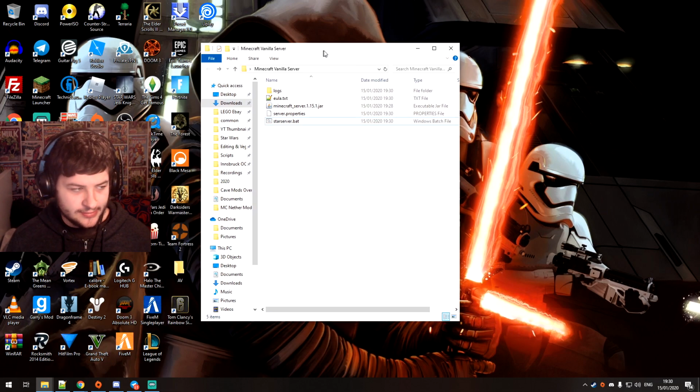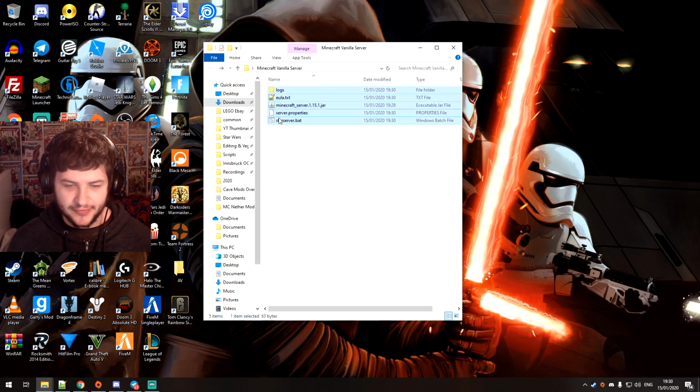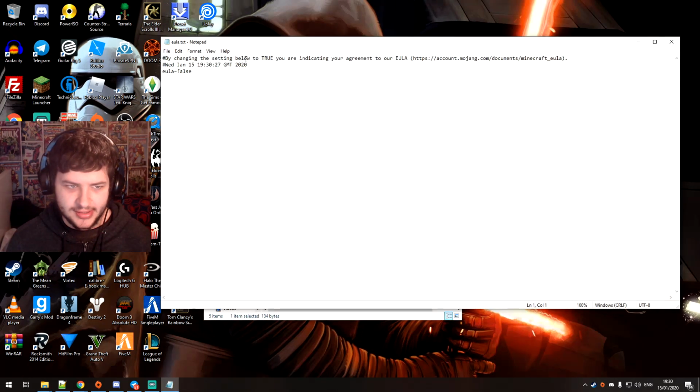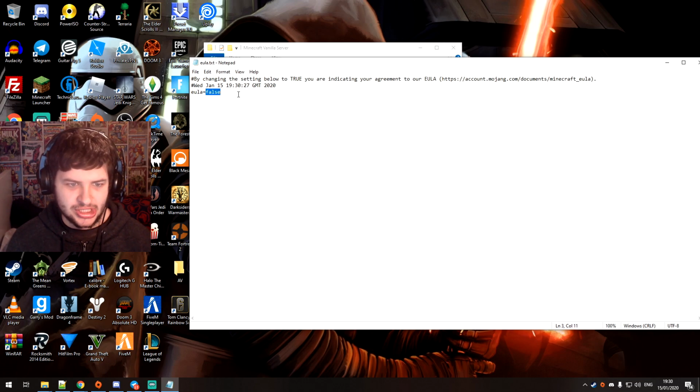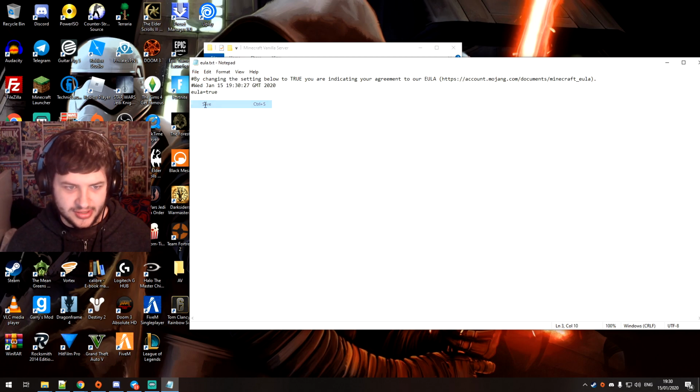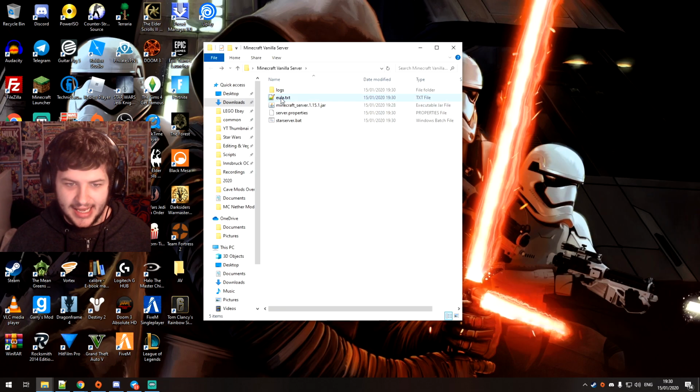So you'll see the first time that we ran it, it actually created some files, but then it instantly closed. So you're probably wondering, why is the window closed but it's still done something? That's because we need to right click and press edit on this, which is the EULA, and this is just an agreement you have to agree to in order to run a server. So change false to true, and then press save, and we can close this. And now if we open up the start server.bat again, everything will completely download, set up the world, and do everything we need it to.